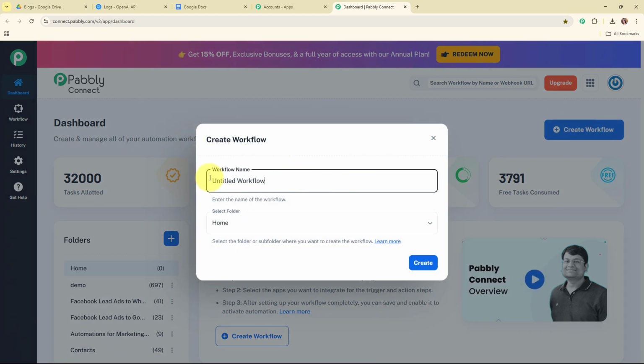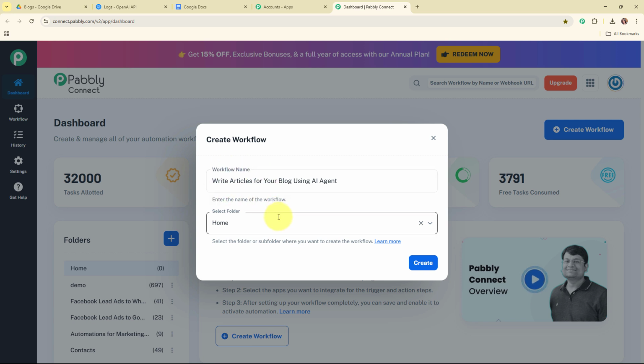Now in this create workflow dialog box, I have to give a name to my workflow. So I'm going to give the name as write articles for your blog using AI agent. And after giving a name to my workflow, it is asking me to select the folder. On the left side of this dashboard, you can see a folder section under which you can see the multiple folders that I've already created with different names to save my workflows accordingly.